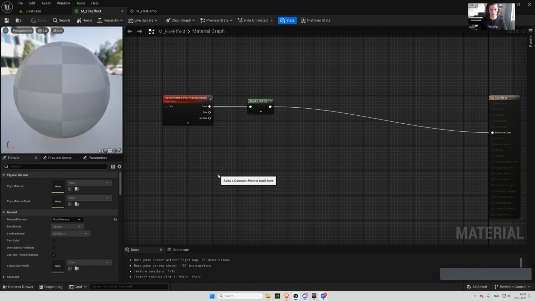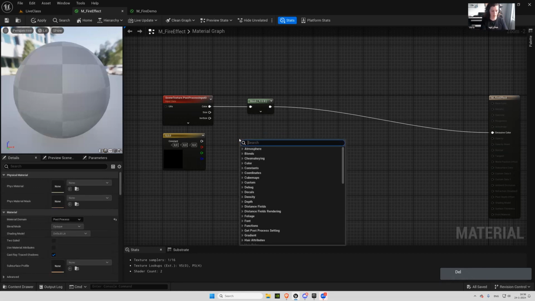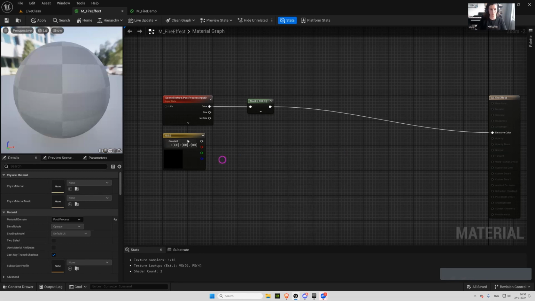This one right here. And because it is so common, it has its own little shortcut. If I hold 3 on my keyboard and I click, it also shows up. There's a lot of nodes that we're going to use today that are so common in the material editor that they have their own little shortcut. So you can also right click and search for constant, and then you need a vector 3, which also gives RGB channels in a way.